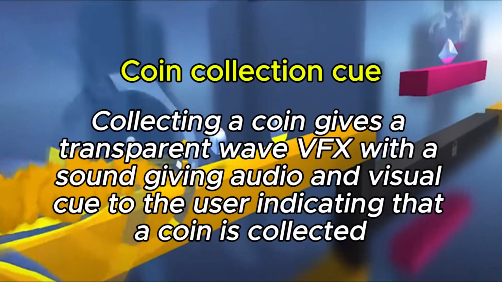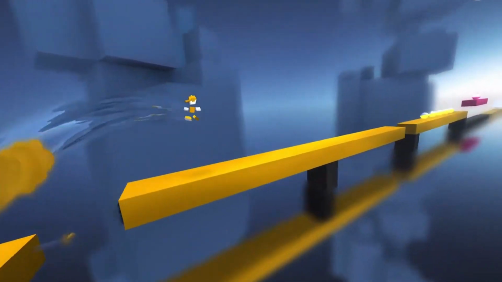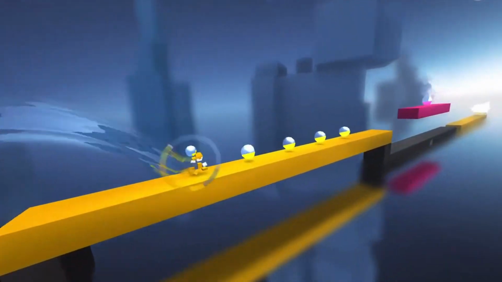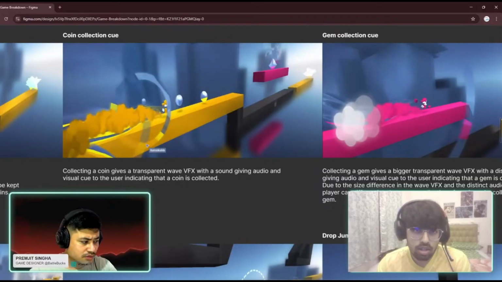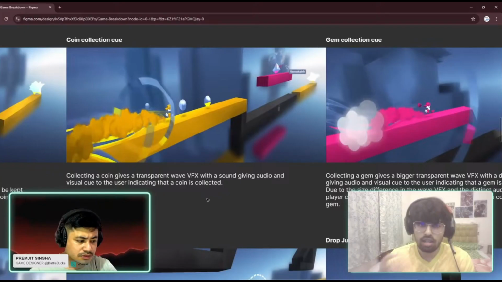Then here I'm explaining the VFX effects after collecting a coin in the coin collection queue. So what happens whenever you collect a coin? Here at this position there was a coin, and I collected it, and after collecting it, you can see a circular ring forming around the position of the coin. The scale of this ring will increase until it disappears from the screen. It's just an indication to the player that, okay, I'm collecting the coins. It's a visual feedback to the user, and there will also be a small sound effect indicating to the player that he has collected the coin.